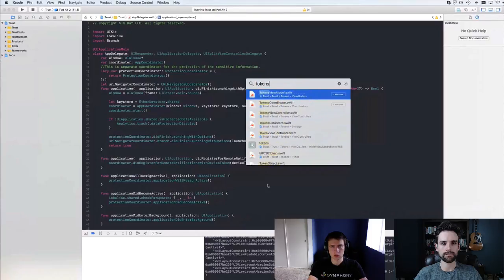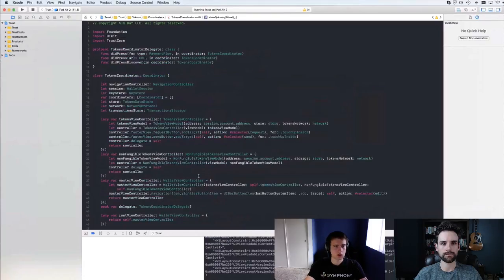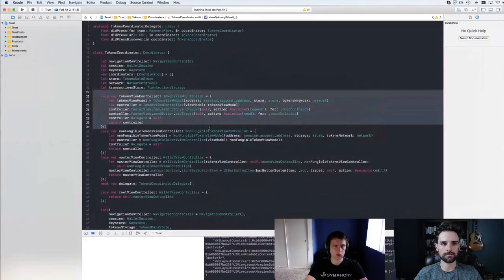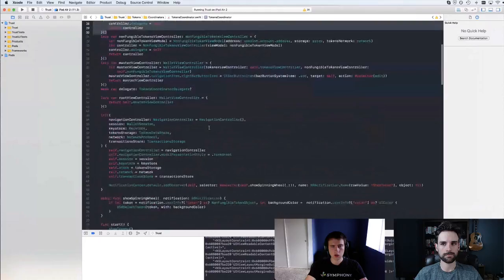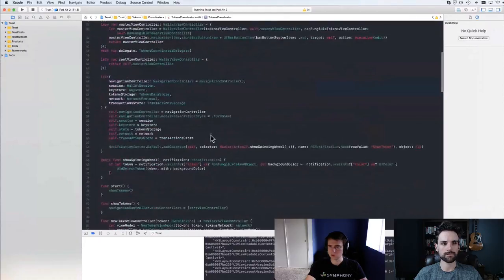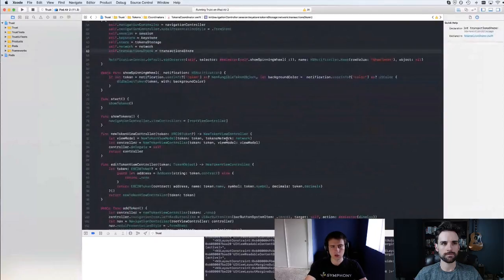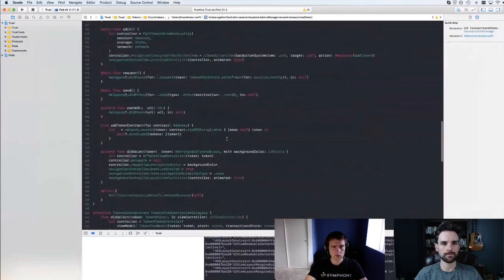So let's see, we want to see tokens coordinator. It will give you an idea how the project is structured. I don't think we can go too much into details on how everything is working, but at least the user will have an idea who are familiar with the Swift projects.